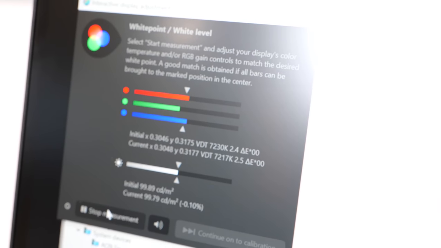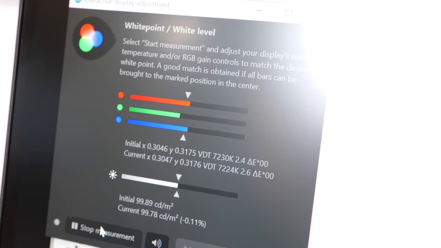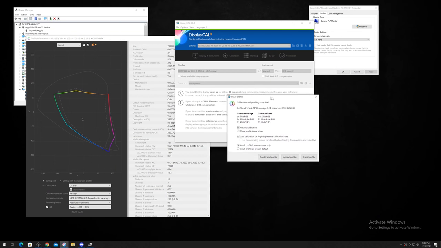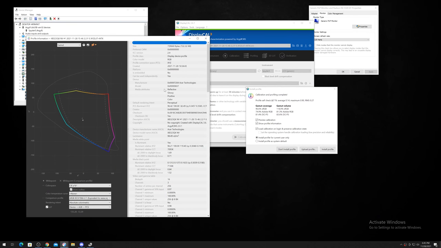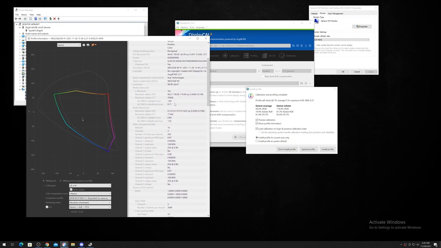Now, we did our own color calibration profile test on this with the DisplayCal software and the colorimeter, and it did really well. It was really close to this, and I think it was overall very well calibrated out of the box, which is good for color accuracy. They advertised 90% DCI P3, and it is 90% DCI P3.